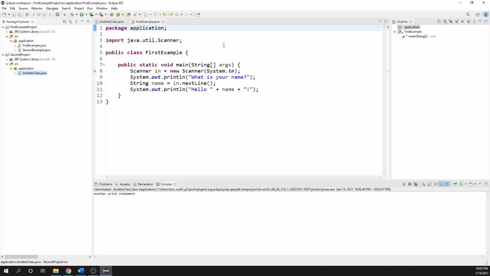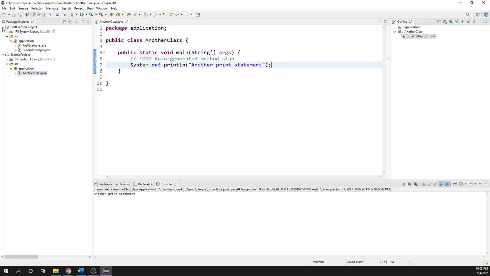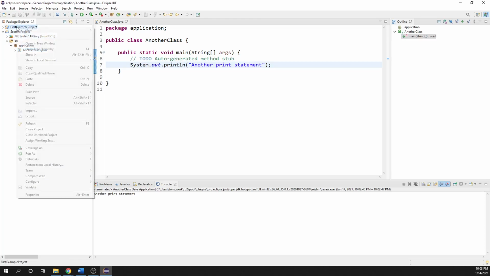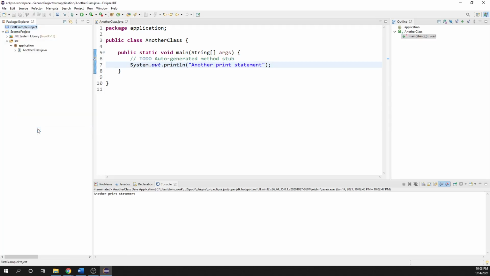Okay, so I think that is it for the very basic operation of Eclipse and how to get started on some of these things. Again, I would suggest closing those projects that you're not working on, just right-clicking them and going to close project, or control-click on a Mac. All right, so that is it on this one.